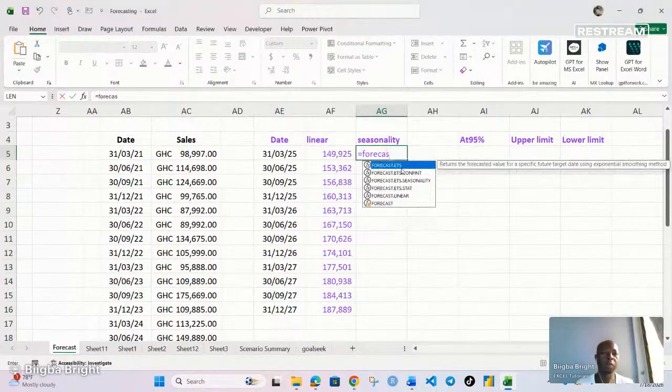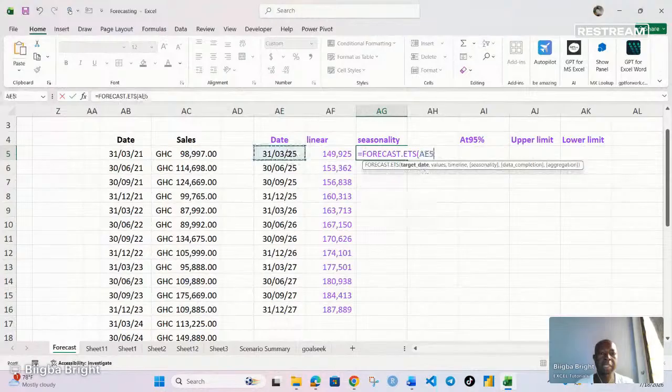You can actually check for the meaning of ETS, but it's something about triple smoothing. I don't think it is necessary, but just know that this is the function that we use when we are calculating seasonality. So I will simply tap enter and then the target date. So this is my target date. And then it asks for the values. What are the values? Those are the Y's. So you simply tap your Y's here. When you start typing Y's, it should come. You click on it and use the tab key to complete it.